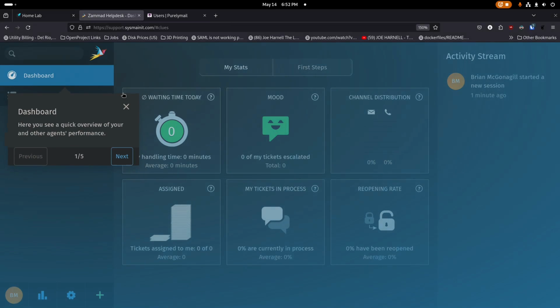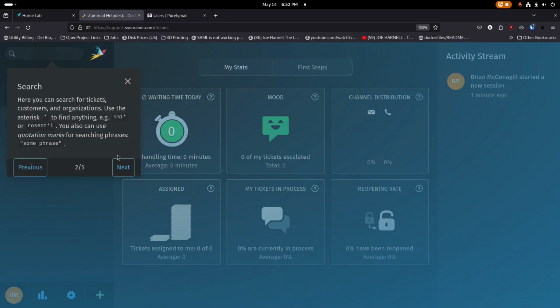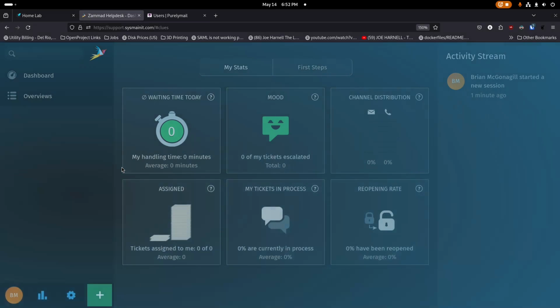Now it's going to give you a nice little wizard that's going to tell you about a few things. So here's the dashboard. You can get a quick overview of your stuff. We're going to hit next. It's going to tell you up here is a search where you can search for the things that you're looking for, and you can use some things like star to find anything. So you can use that as kind of a wild card thing if you need to. You can put things in quotes to make sure it's getting the exact phrase you want. So pretty good search features there.